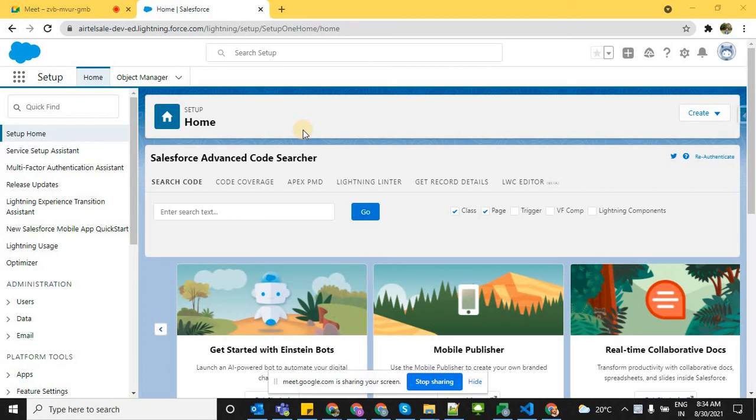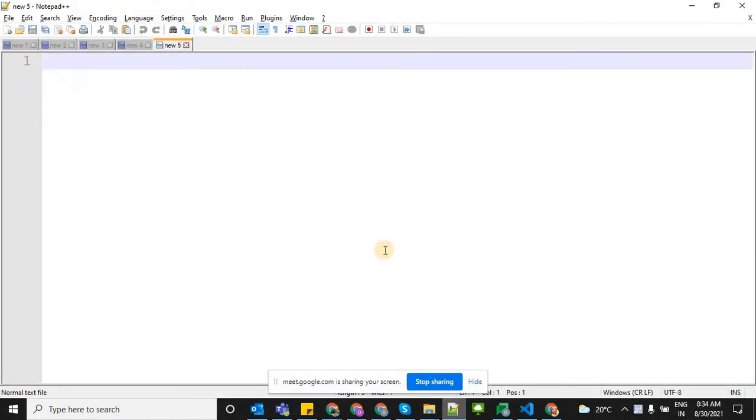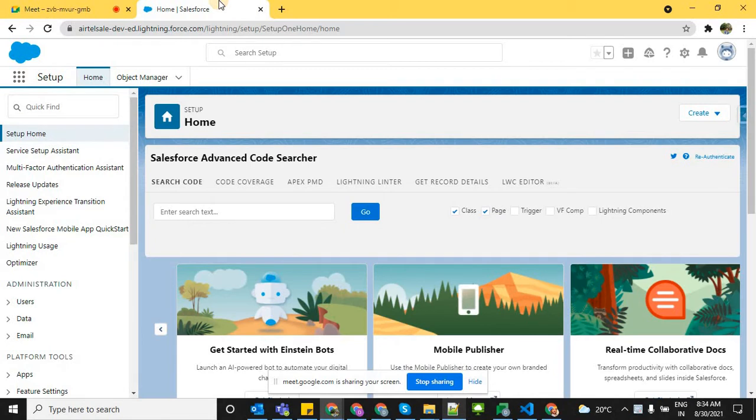So now we are going to start something like a map component, or a lightning map. As we said last time, map is something like displaying a Google map kind of thing.